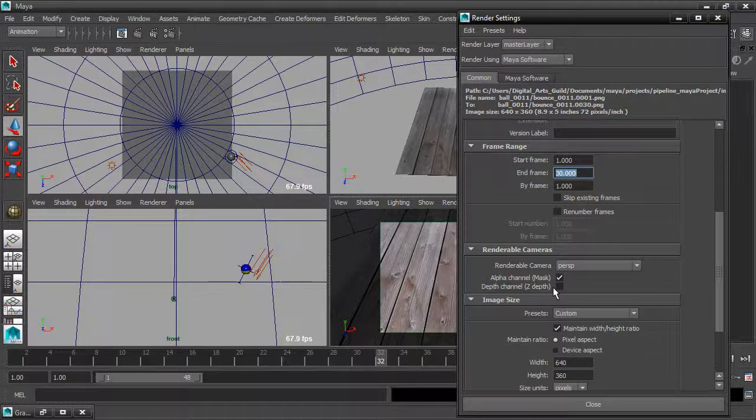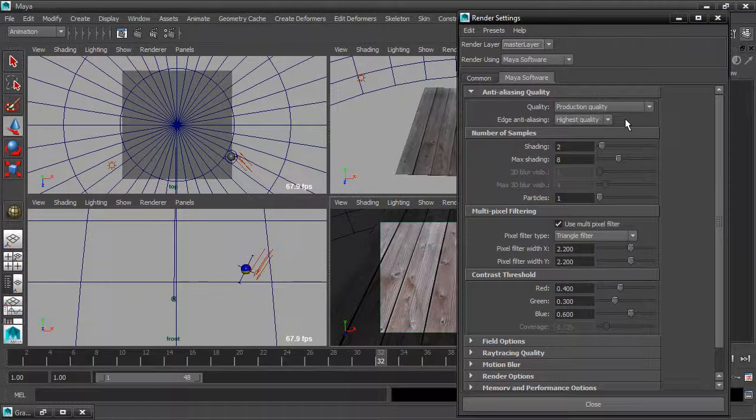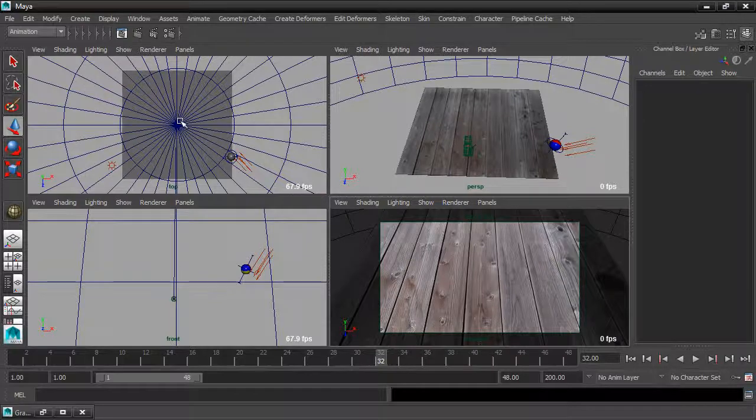Then the renderable camera. This is super important. We don't want to render the perspective view. Click on that. We want to choose camera 1. We're going to render camera 1. We've already got our image size done. And we've already, in my software tab, set the quality to be production quality. And we're good now. I'll close the render settings and save the file.